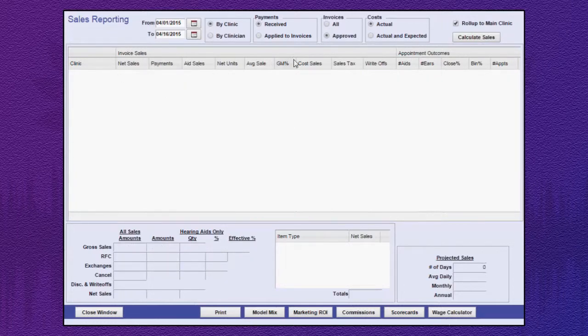The first 9 numeric columns are derived from invoice sales figures. These columns include net sales, payments, aid sales, net units, average sale, gross margin percent, cost sales, sales tax, and write-offs. The last 5 columns are derived from the selections made from the appointment's outcome. These include number of aids, number of ears, close percent, binaural percent, number of appointments.